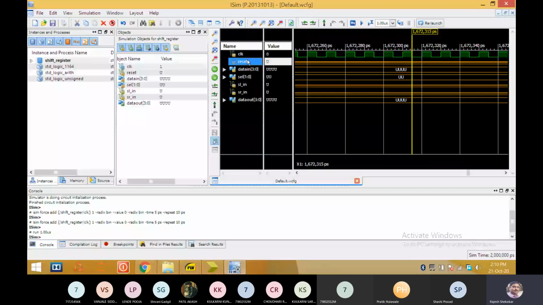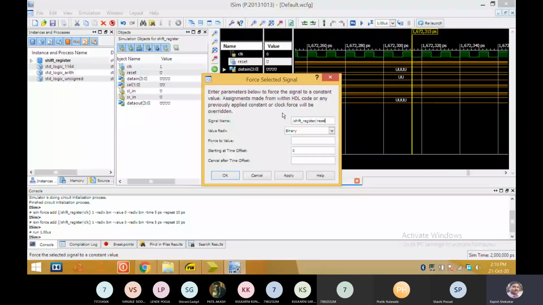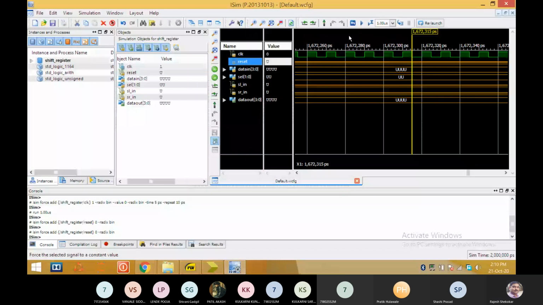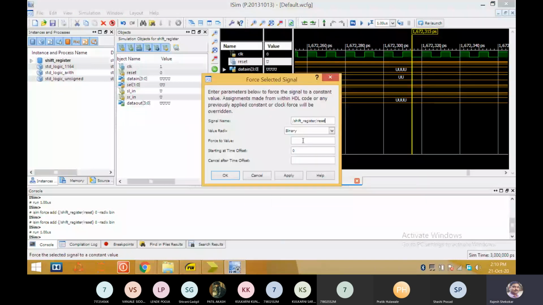So this is the reset. In the reset, I will just click force constant and make it 0 first, because the reset is actually active high here. I will assign 0 first and run it for a small duration. After that, I will change it to 1. Again, I will change it by force constant with 1, apply it, then OK. Then again, I will just run it.